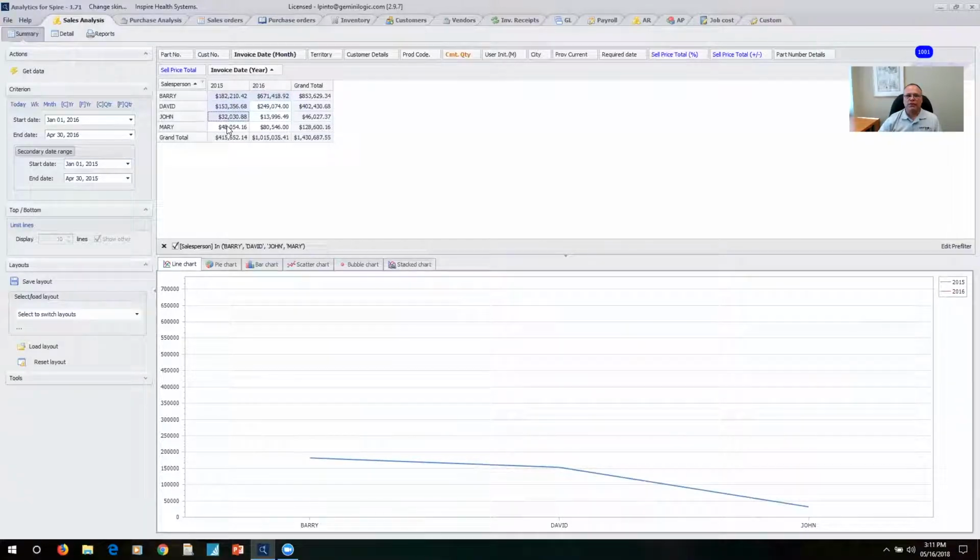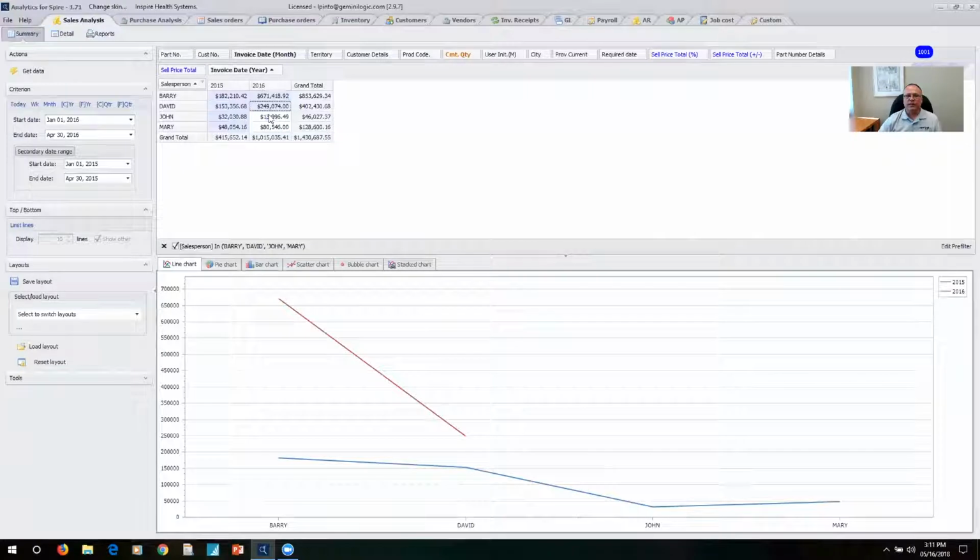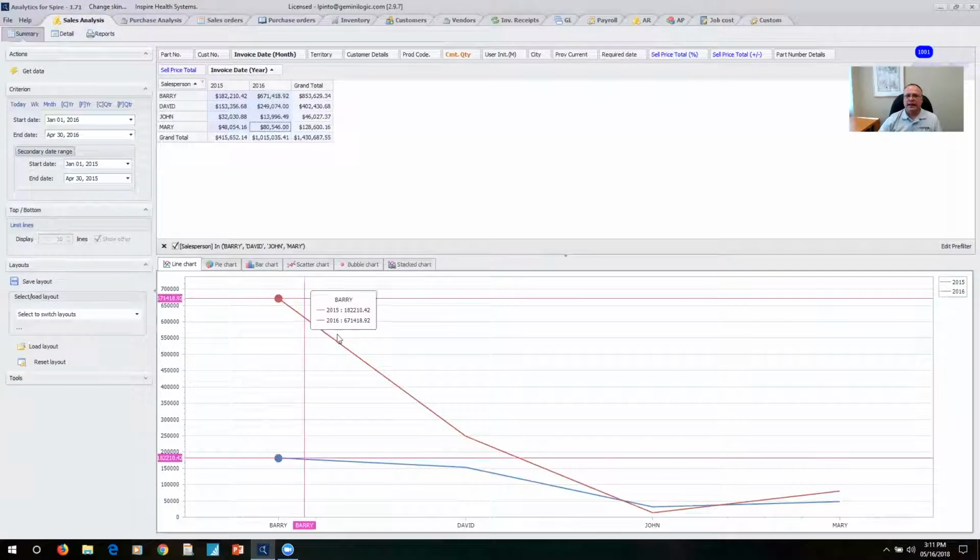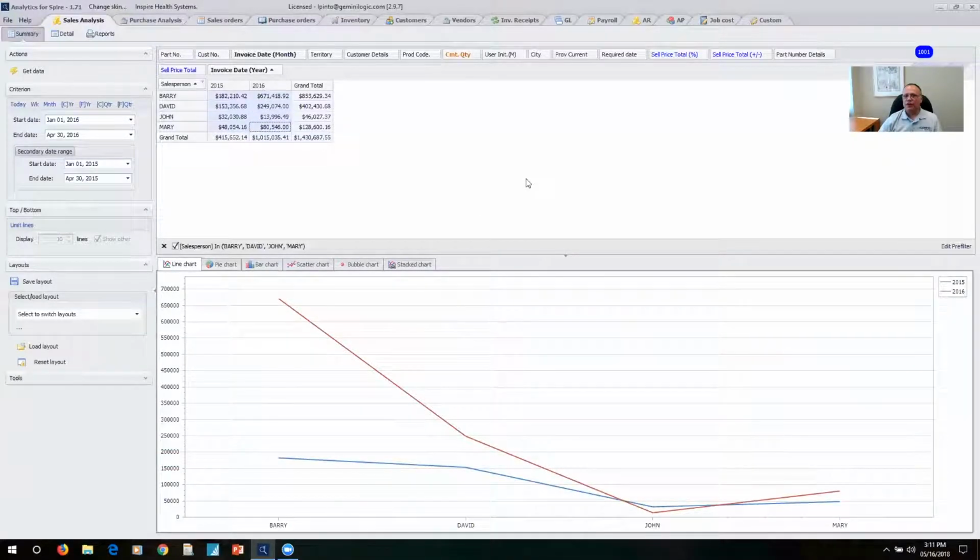So again, I'm hitting my control key, and I've got my 2015 and my 2016 line that's developed here. And this is a line chart, and this line chart isn't terribly revealing. Not all of these graphs are things that might make sense to you.